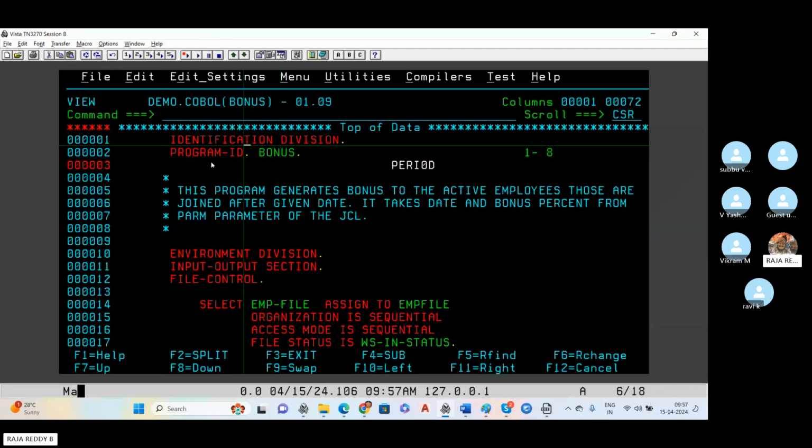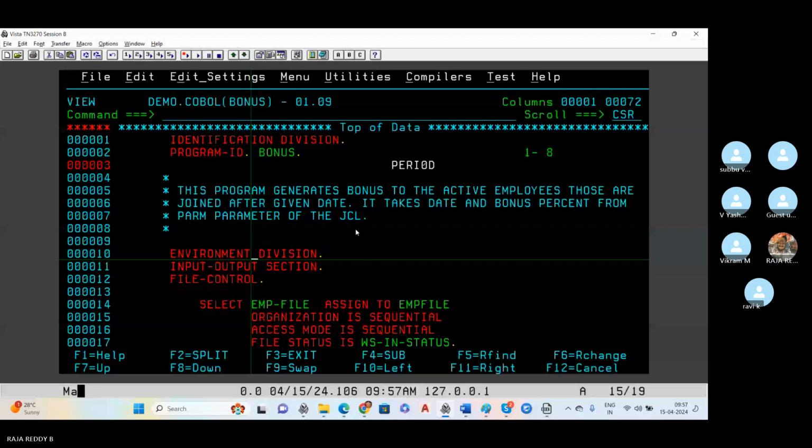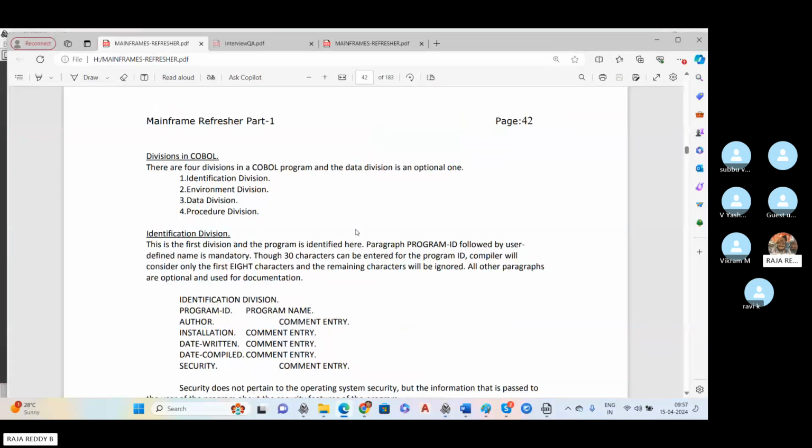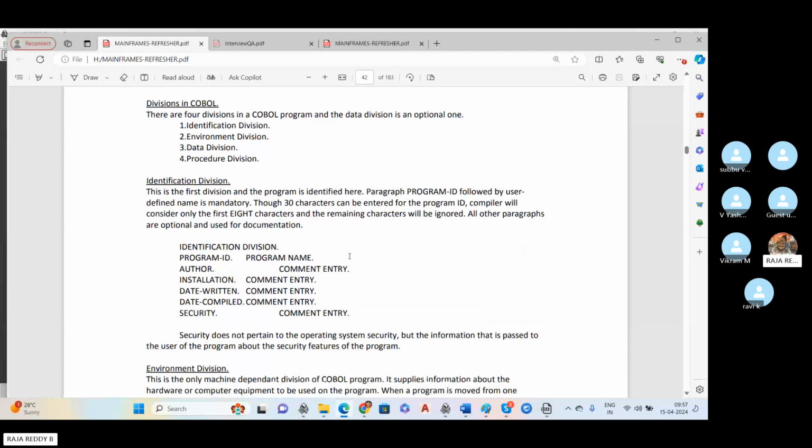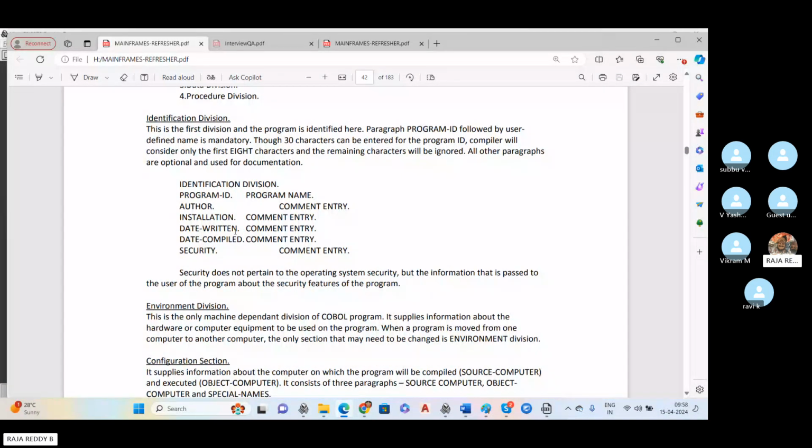First division is the identification division followed by program ID. Second division is the environment division. Each division has some sections; we'll discuss them one by one. In very old programs, they used to write the author who wrote the program, and the dates when they wrote and compiled the program. These are very old programs. Nowadays we can just give identification division followed by program ID. That is enough. This is the only mandatory division out of 4 divisions.